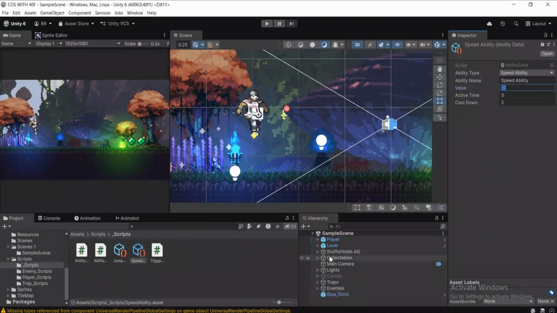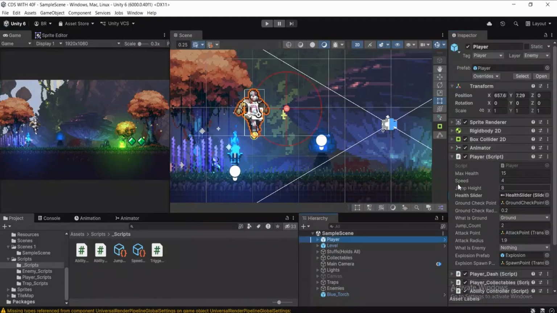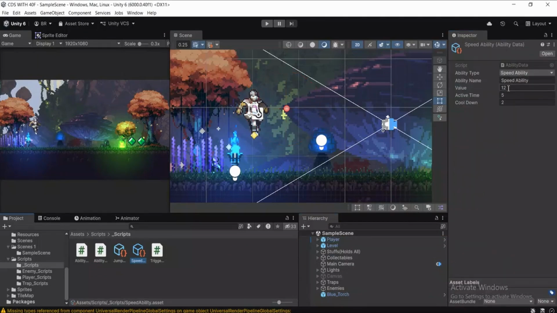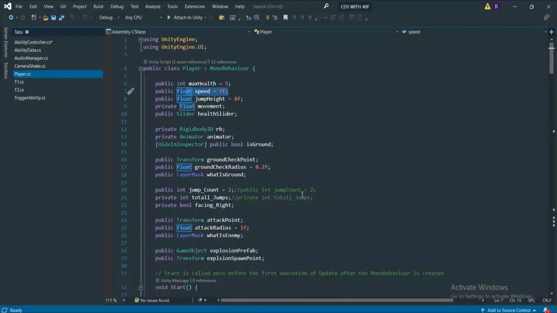So if I choose my player, we can see the speed is 4. So 4 plus this value, 12. So 4 plus 12 will be 16. It means the player speed will be 15. Sorry, 16. It will be 16. So the player speed will be 16.